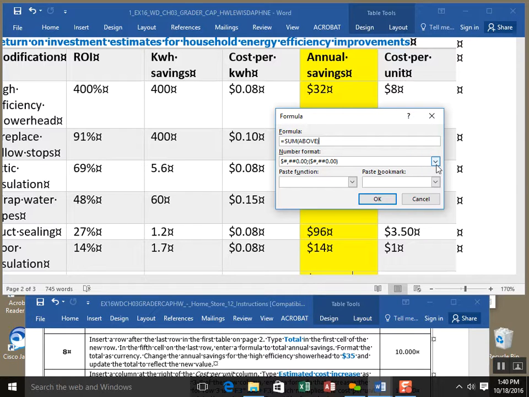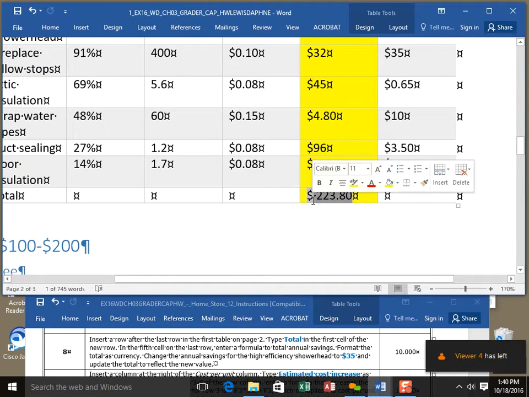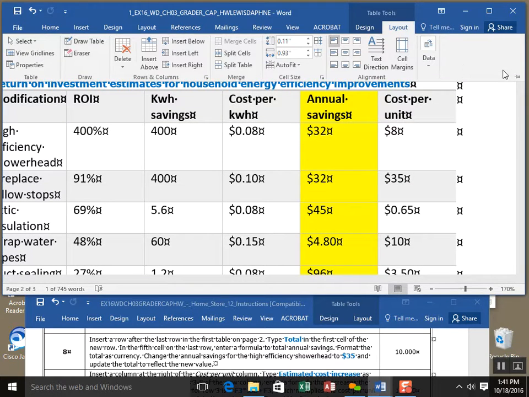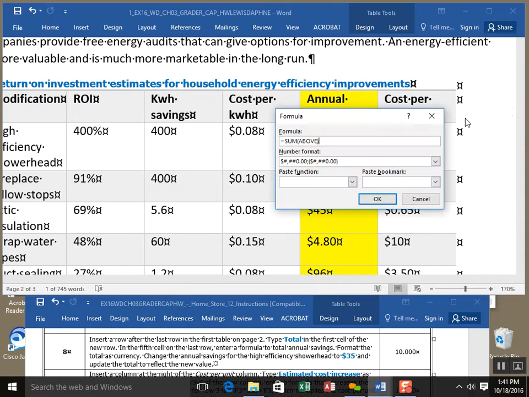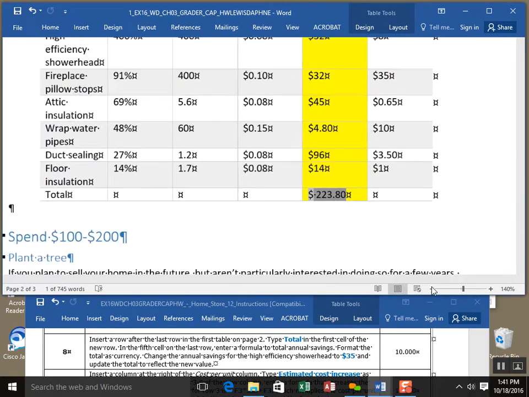Okay, well then you have to be clicked in the cell underneath annual savings to start. You have to be clicked right here in this cell. And then you go to layout and data and formula, and it gives you sum above, and you pick currency, which is saying we're going to give you it in dollar format with a 0, a decimal, and 2 zeros. And we say okay, and then it prints the formula down here.